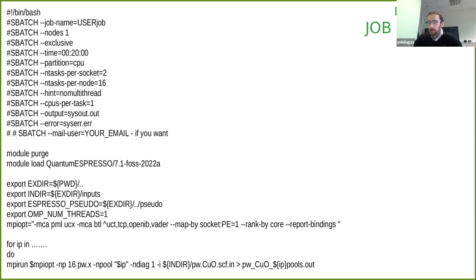So you will do multiple runs, and for each run, you will look at the output file, take the final time that the job takes for a single value of n pool, which is the number of pools, and you will do a plot. So you will plot the time that your run takes as a function of the number of pools you choose. And you can observe how the performance improves based on the value of the input parameter you choose.